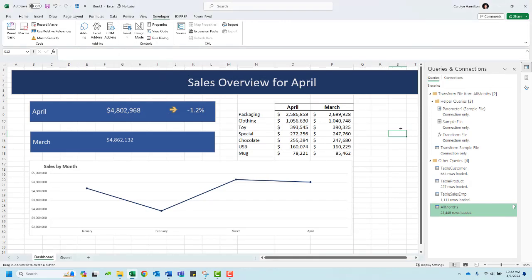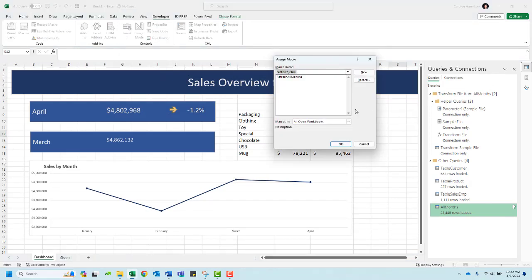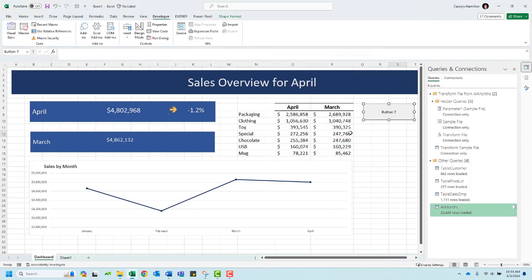Let's insert, get a button, make it about this big. What macro do you want? I want it to refresh all the months. Hit OK, and then I can double click here and change this to be update data. Let's try it.